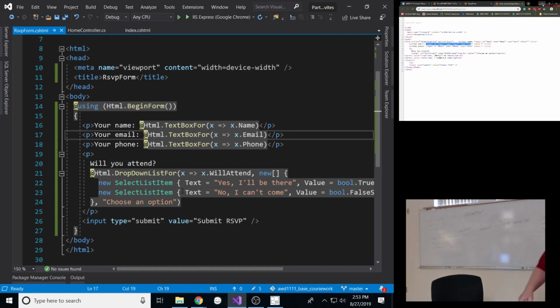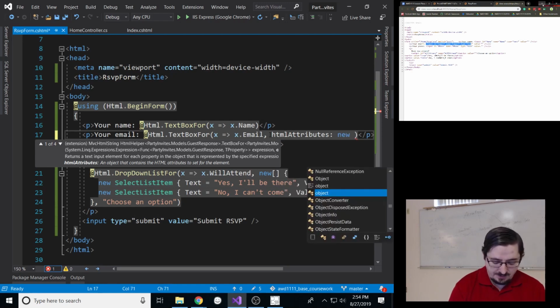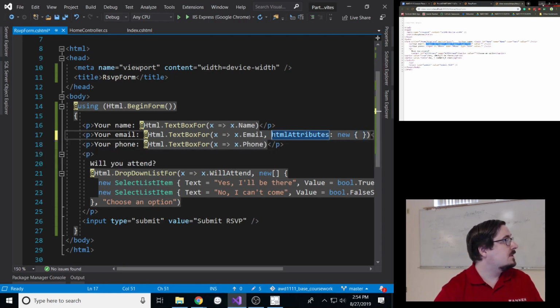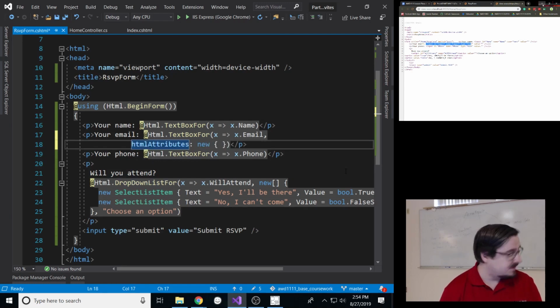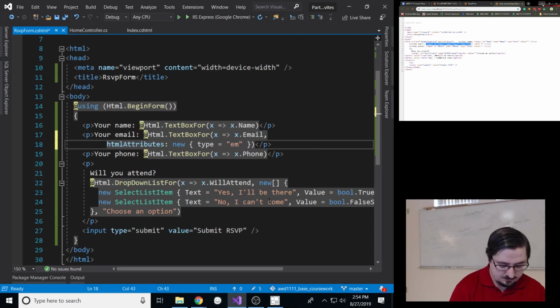So there is a trick, comma, oftentimes there's additional stuff you need to add. I need to add additional attributes to the HTML. In order to do that, all I have to do, I'm going to pass it in as a named parameter to this function. So I'm going to say htmlAttributes colon, say new. Well, what's that type? What's the additional information I want? I'm going to say type is equal to email.